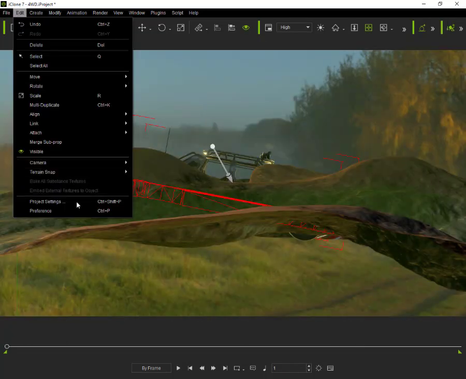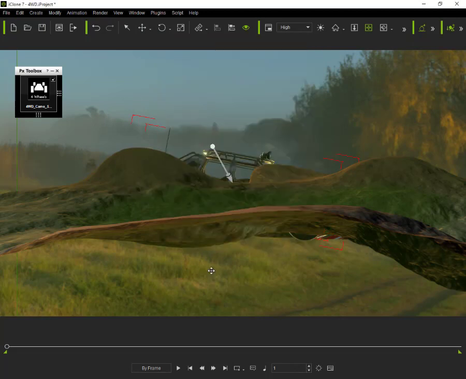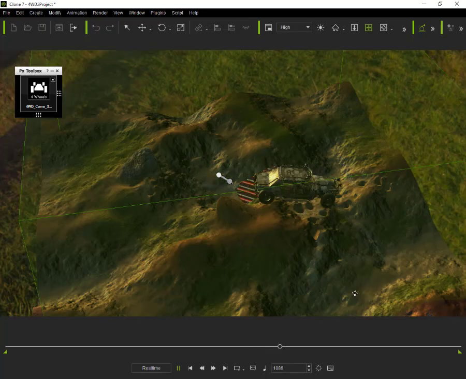After finishing, return the settings to PhysX engine and all vehicle movements are automatically recorded, and if we play, all the movements we did earlier will run, including the scene of the car falling out of the terrain.